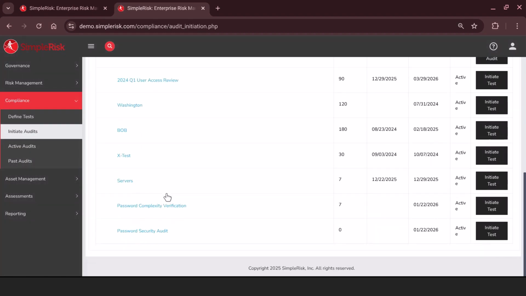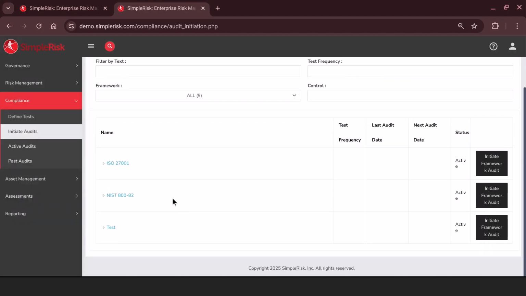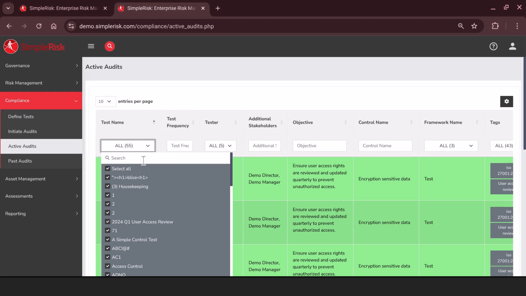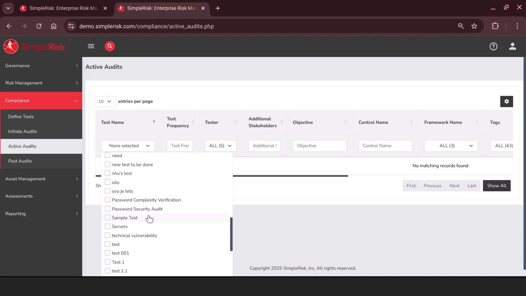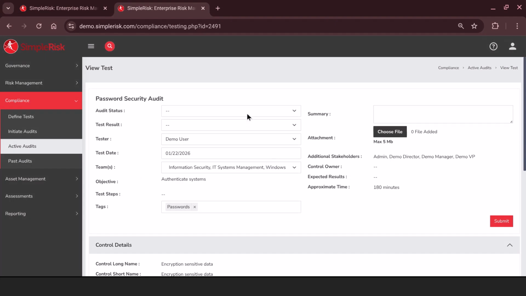Then by going into active audits and searching up by their specific name, we can find the test that we created. And if we click on it, we can provide some updates on the test and how it's going. We can say it failed, it passed, some more insights. It's very useful.